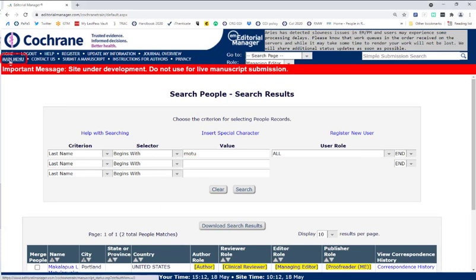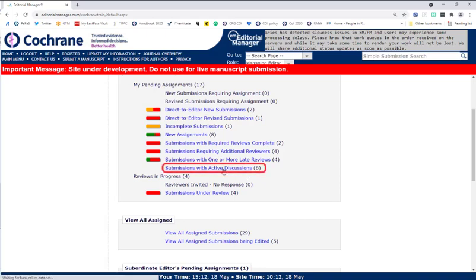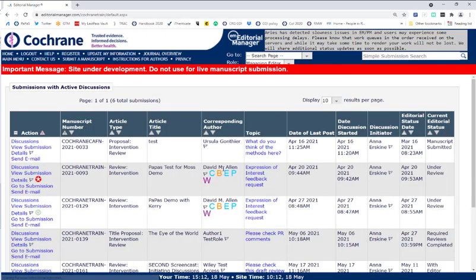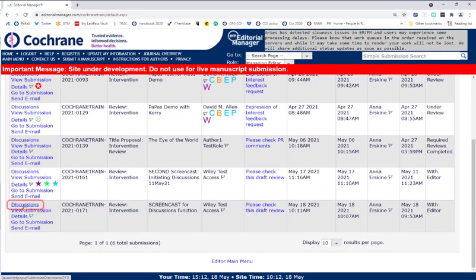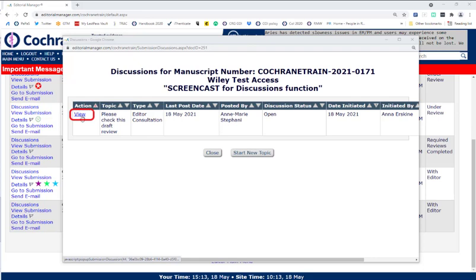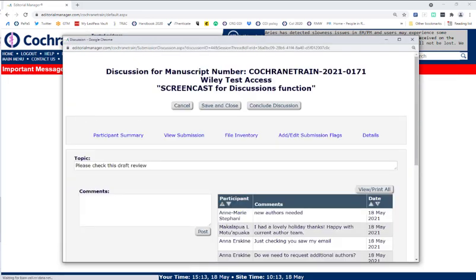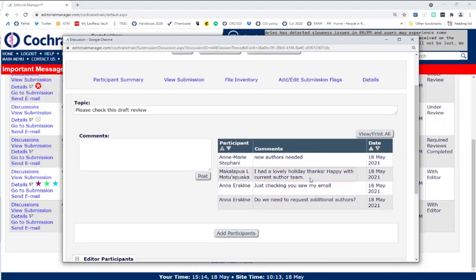I can now go back to my own main menu and select Submissions with Active Discussions. Find the submission, select Discussions and View. So I can see all the submitted comments, and because of differing views, in this case it looks like we need to approach the coordinating editor for a final decision.